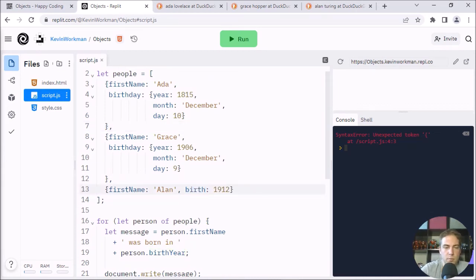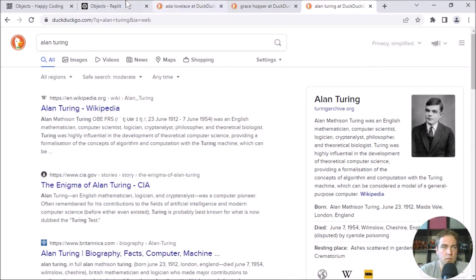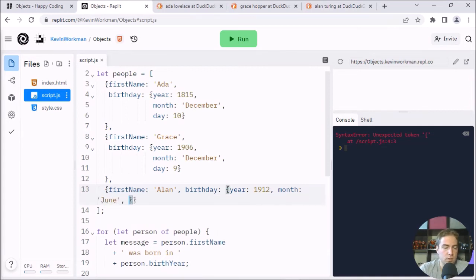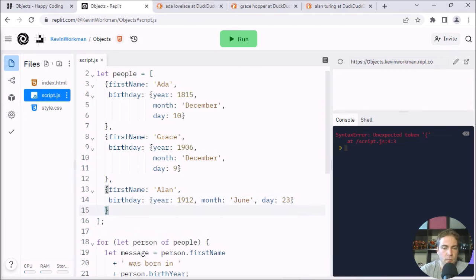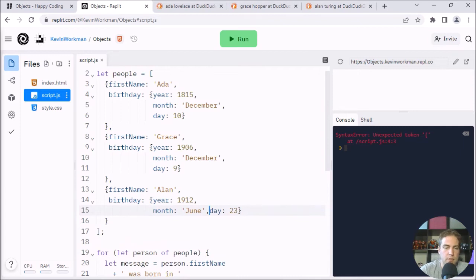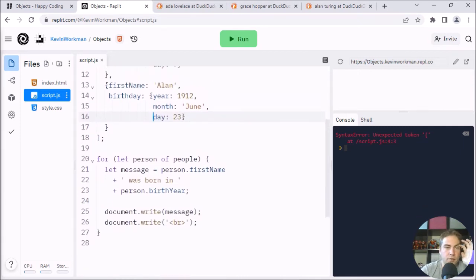Anyway, let's give Alan a birthday, and let's do curly braces, and then year of 1912, month of June, and then day of 23, and I'm fairly confident that I probably broke some of the syntax, but we'll find out in a second. Okay, I'm going to add some new lines. Okay, so now I've changed my person objects to no longer have a birth year. Now they have a birthday, and birthday is itself an object.